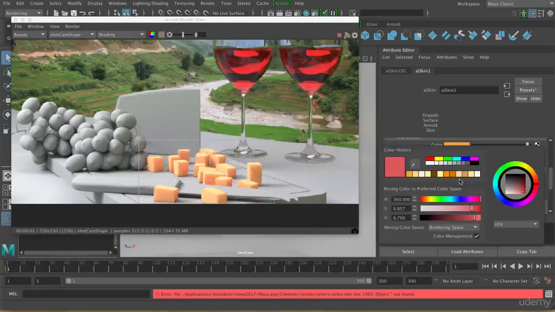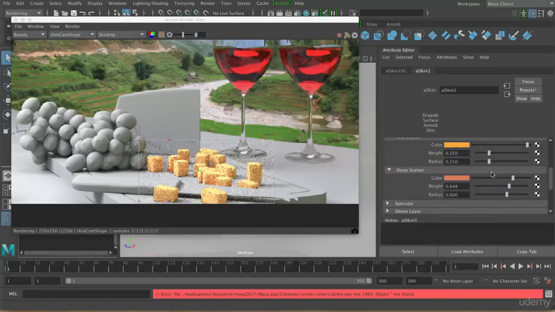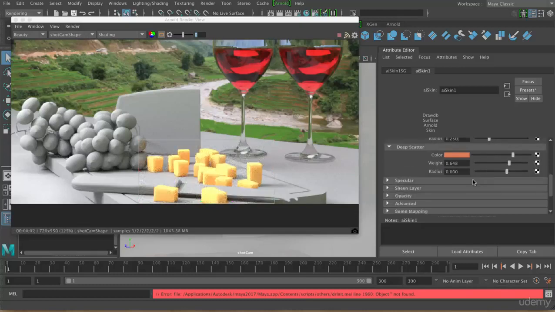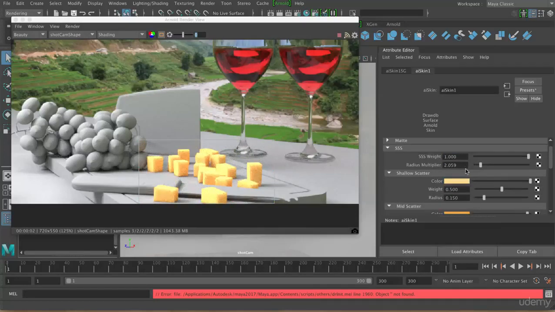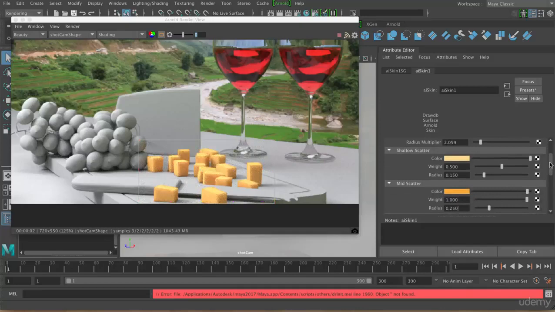And let's make this slightly less red. So just make it slightly orange. Bring the weight down a little bit. And this middle one, I'm just going to want it to be a bit more orange, so I'm just going to change the weight up a little bit. And let's just change the overall weight down a bit. There we go. Okay.